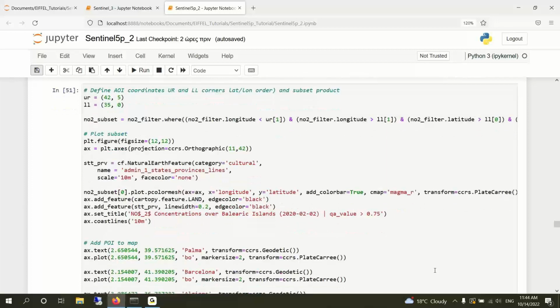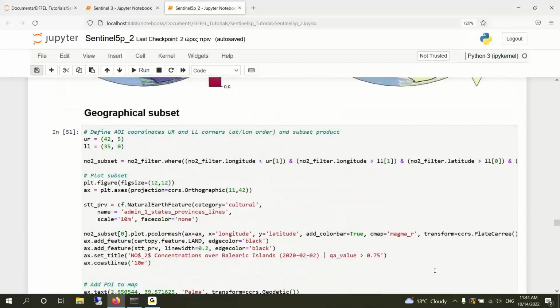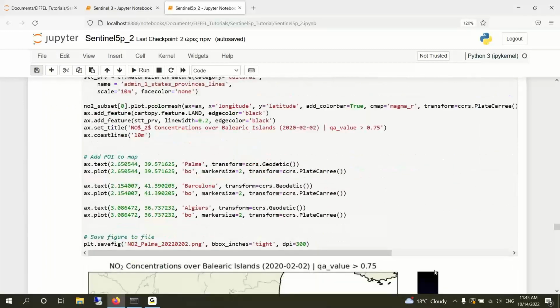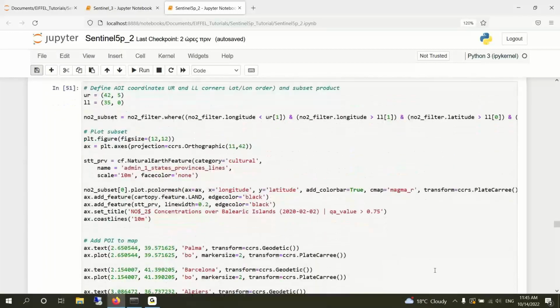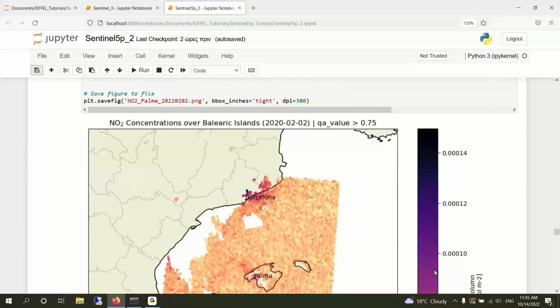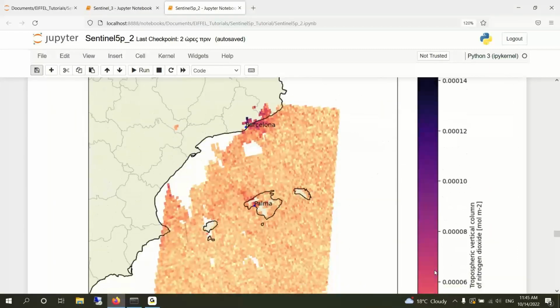Next, we have a new plot where the dataset is subsetted to cover only the area around the Balearic Islands, as you can see here.